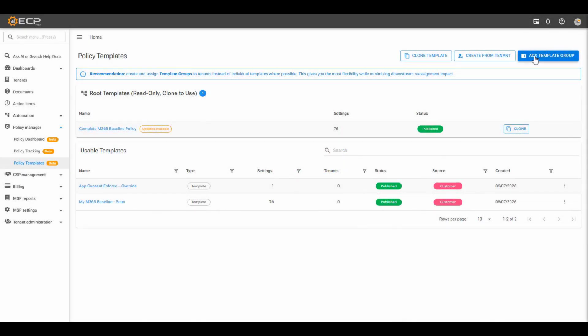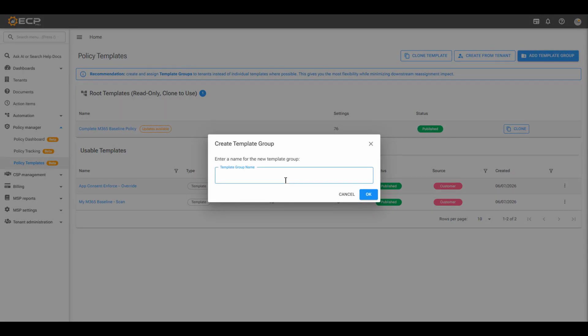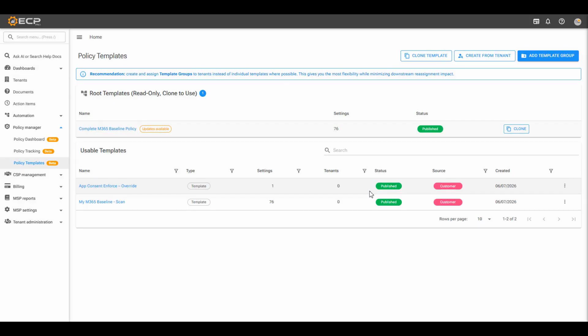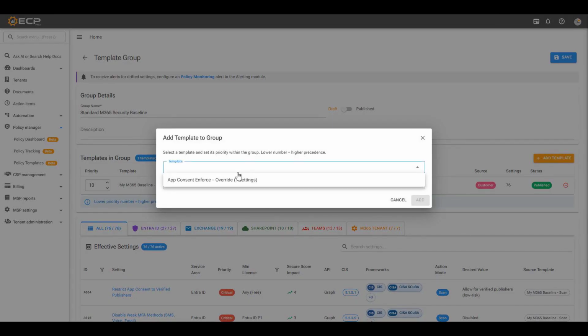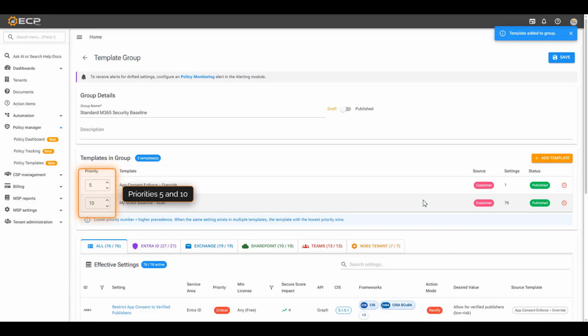Now, let's create the template group. From Policy Templates, choose Add Template Group and give it a name. Add each template and set its priority. The override at 5, the baseline at 10. The lower number wins, so where both set the same check, the override's answer is the one that counts.